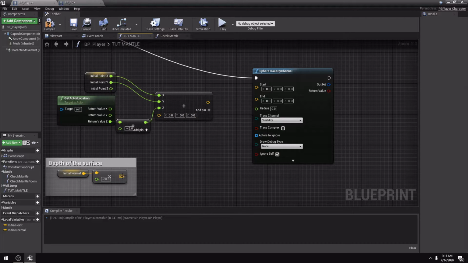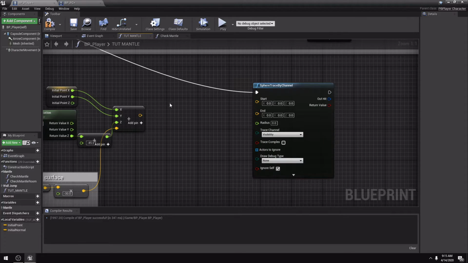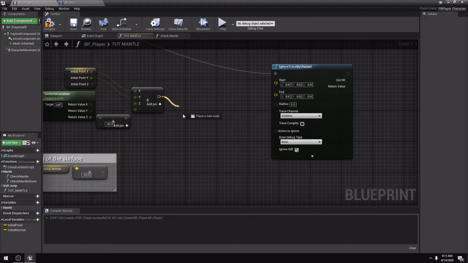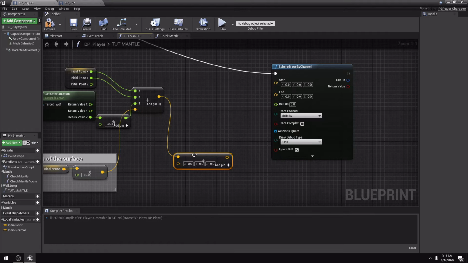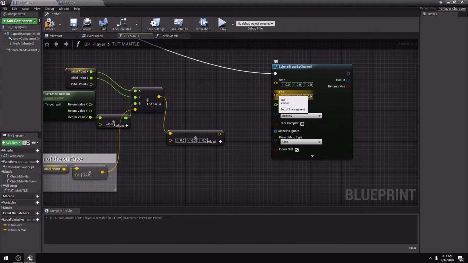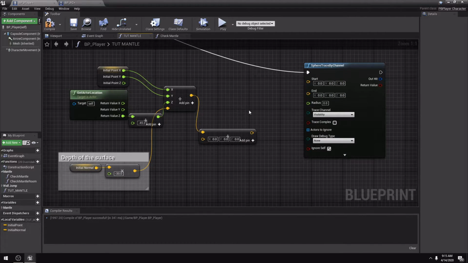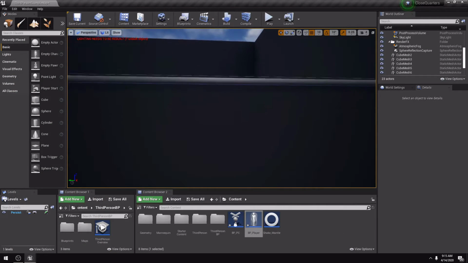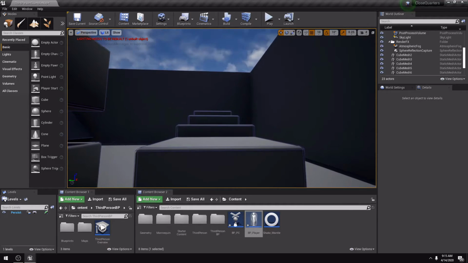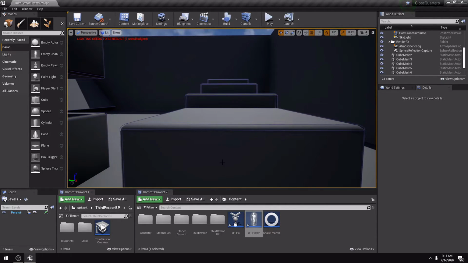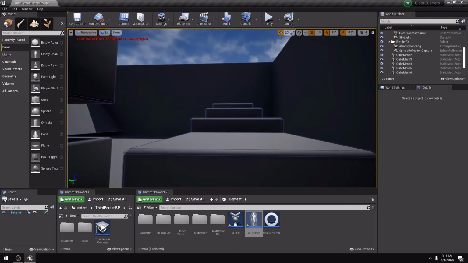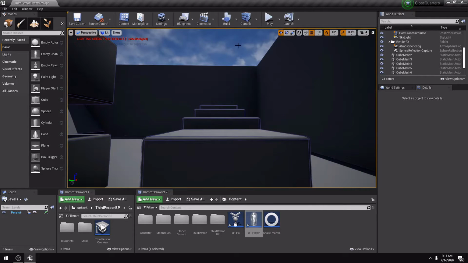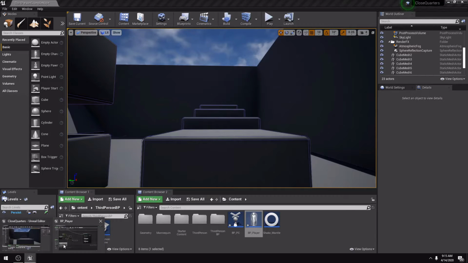Okay, so we're going to add that into that vector plus vector node. From here we want a separate vector plus vector, because we're going to have a start and an end node that have to be different. We're going to start from all the way above somewhere. We'll start the trace from up here, and it's going to go down to check the surface.